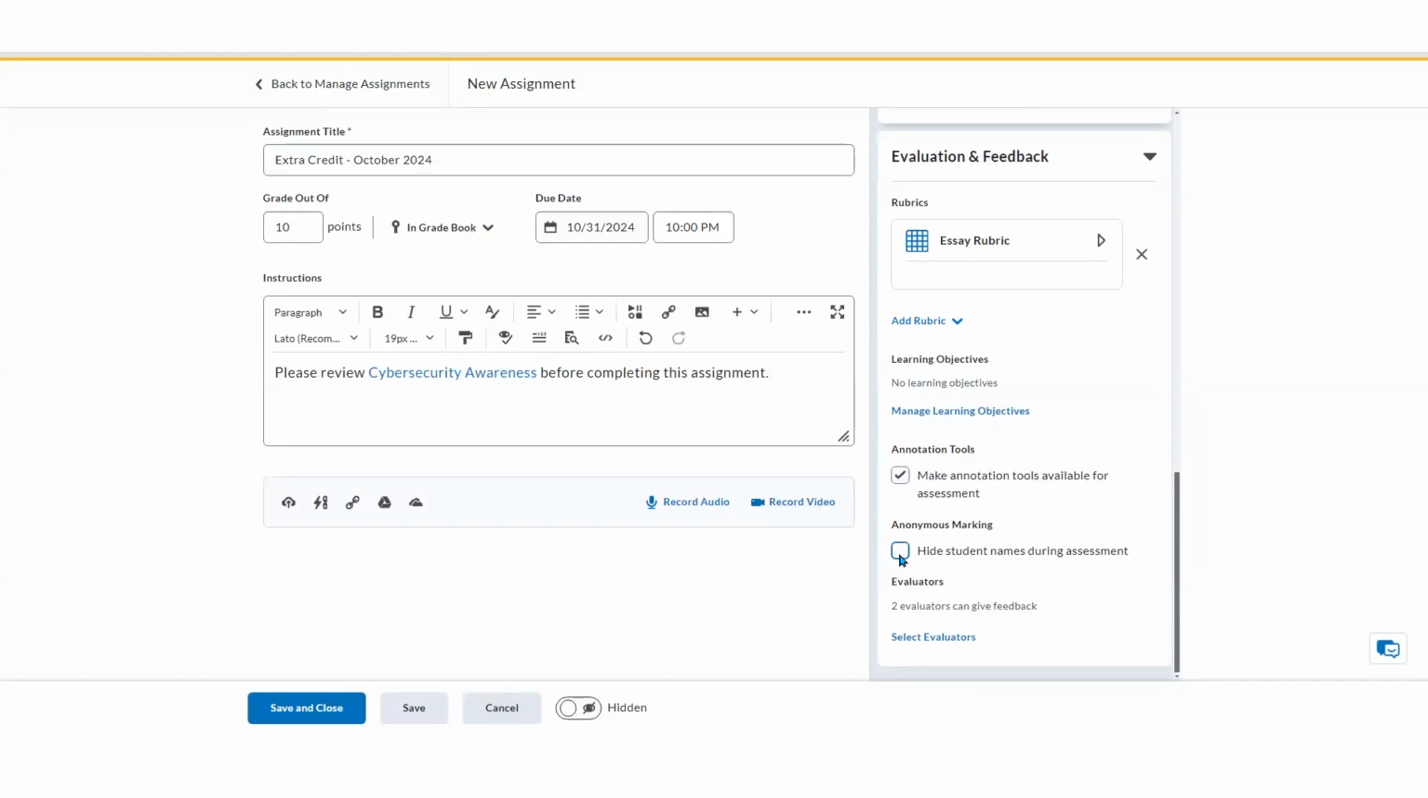You can also have the option for anonymous marking. If I select hide student names during assessment, when the assignments come in, I can click into them, and all I'll see is that they were submitted by anonymous student 1, anonymous student 2, and so on. I will not be able to see which student is affiliated with each assignment until after I have graded and published the feedback. So I do have that option.